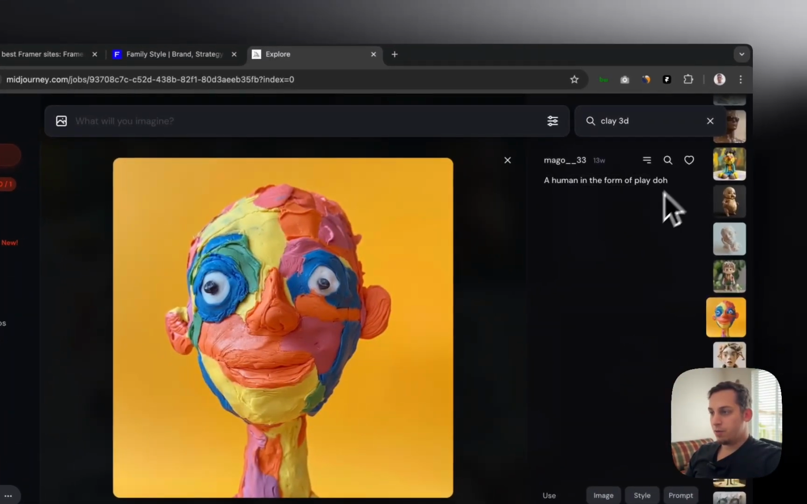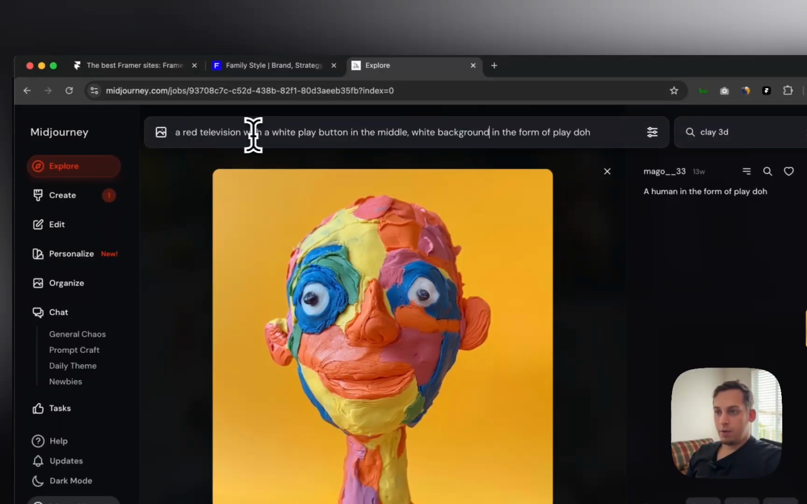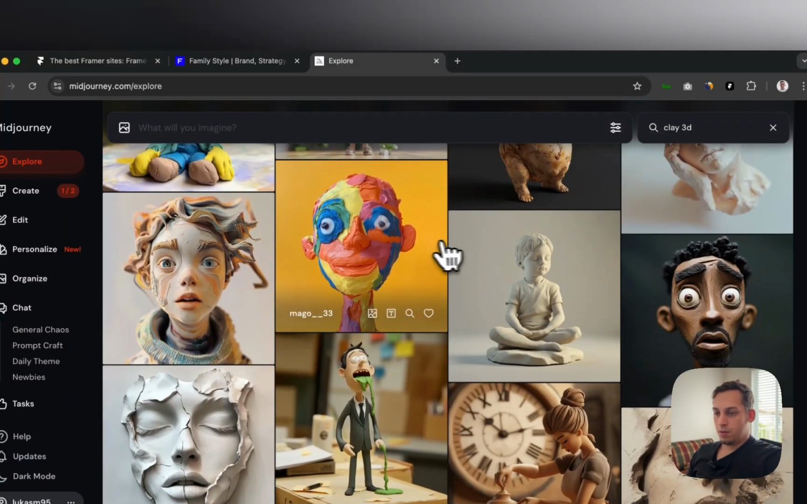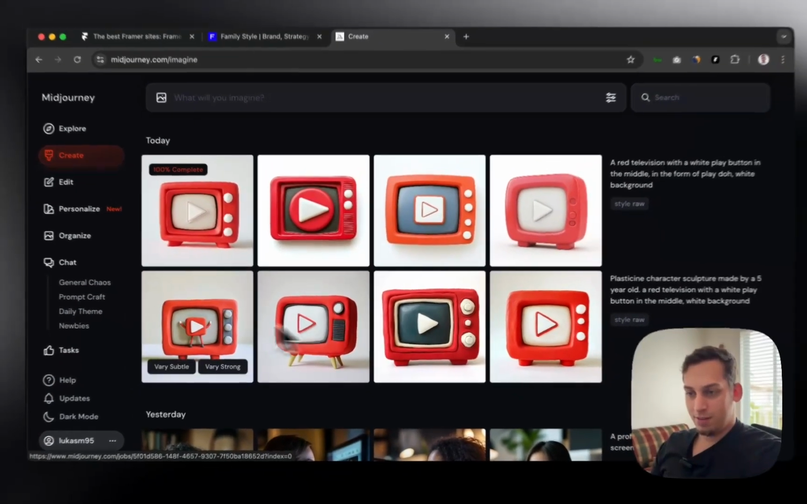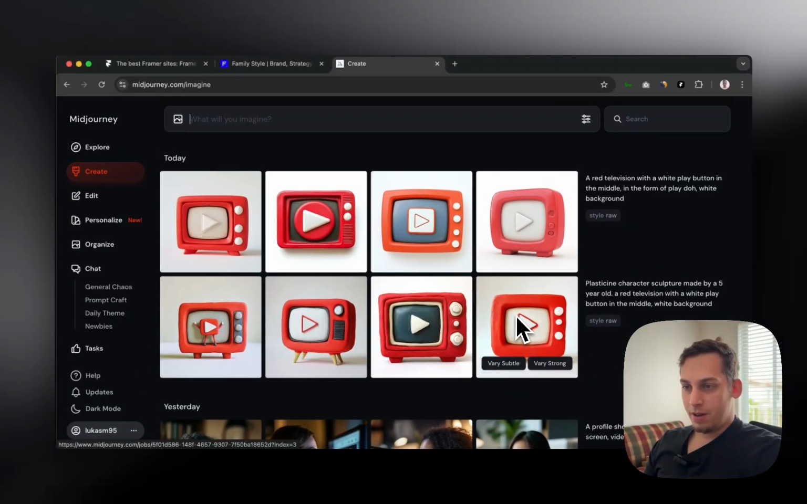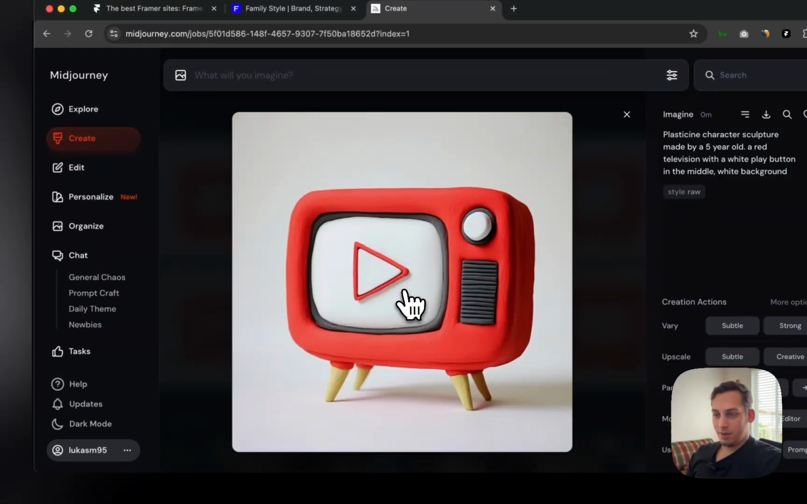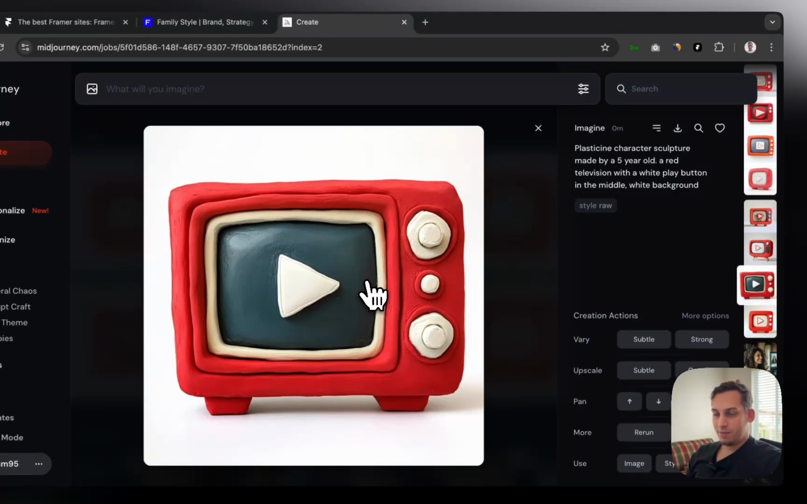Another one is this one, a human in form of Play-Doh. So we can go like this, a red play button in the middle, in the form of Play-Doh, white background. So let's see what they create. So we have something like this. This is cool. You see? We already have some interesting ones that we can use. I like this one, for example. I like it a lot. Or this one is pretty nice.